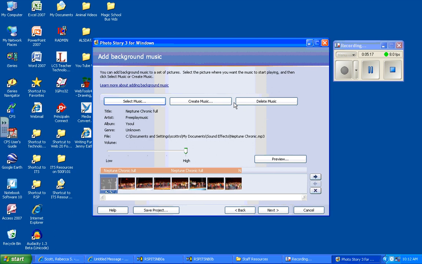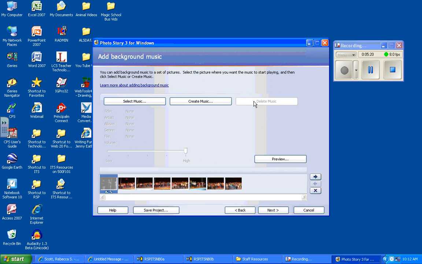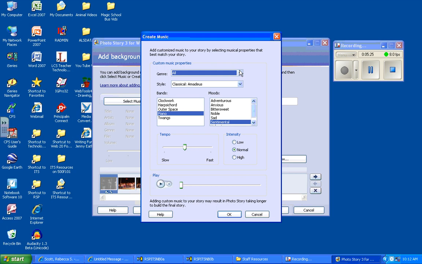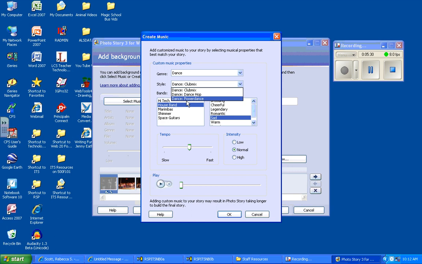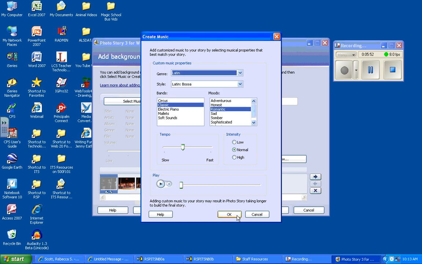Now, if I want to delete the music, I would just click delete music. If I want to choose a pre-created music piece, I would click create music. Then I could search by the genre or the style. Then I would click on what kind of musical instruments I want. And then I could fix the tempo, slow or fast, and the intensity. Then I can hit play so that I know what it's going to sound like ahead of time. If I like it, I click OK. If I don't like it, I can come back up and choose something else.